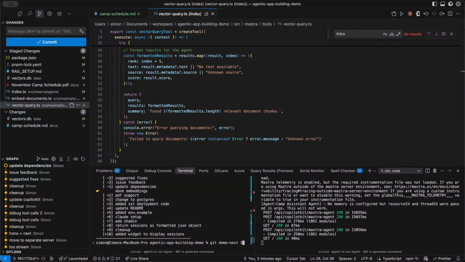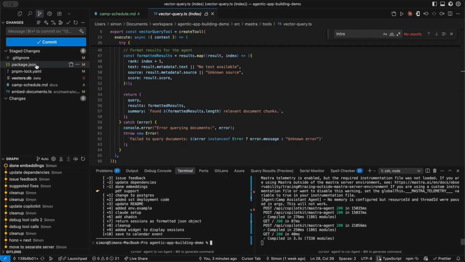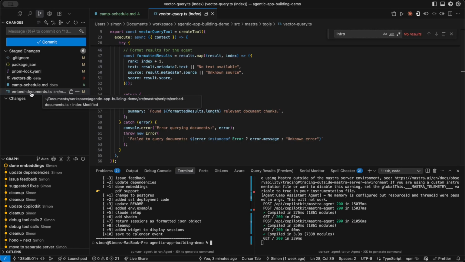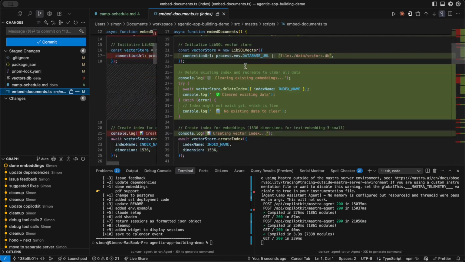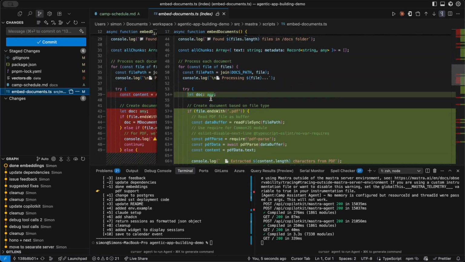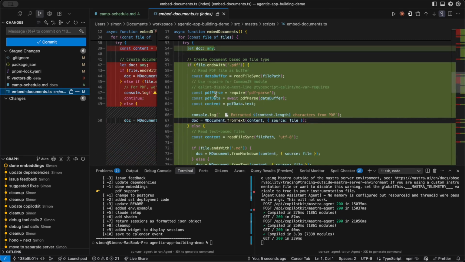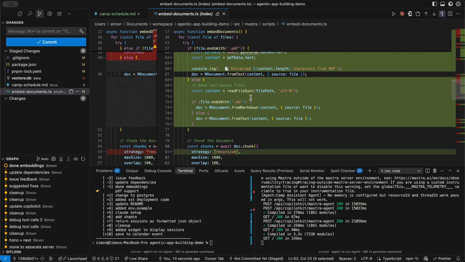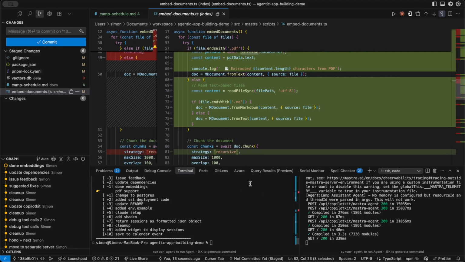But we want to be able to support not just markdown files but also PDFs. So I'm now going to do that step. It's quite simple. We just say if the document we're trying to encode is a PDF file, then we'll use an existing node library to parse the PDF and then embed that instead. So it's just a pre-step to embedding the text.